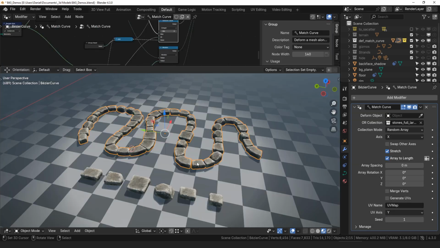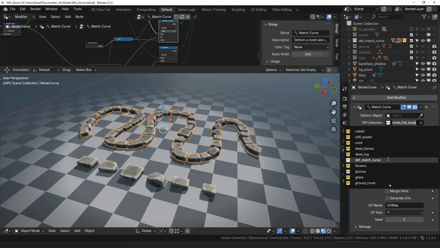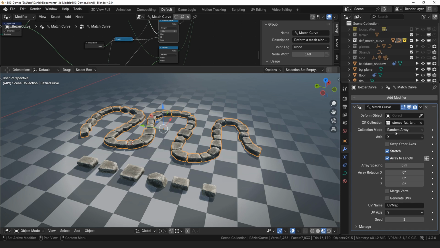Then for my geometry node assets, I improved the deform match curve modifier so that it could use collections. Previously, you could array an object along the curve. Now you can array either an object or some objects from a collection along the curves. If you choose a collection, so here I have this collection of stones that I've selected, then it gives you options for how that collection is used.